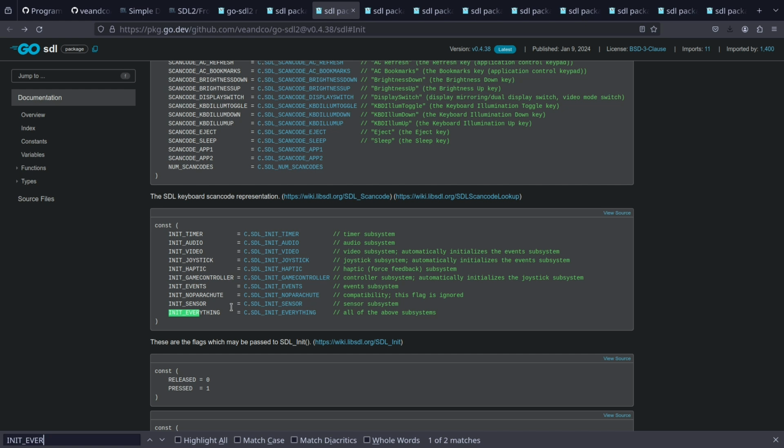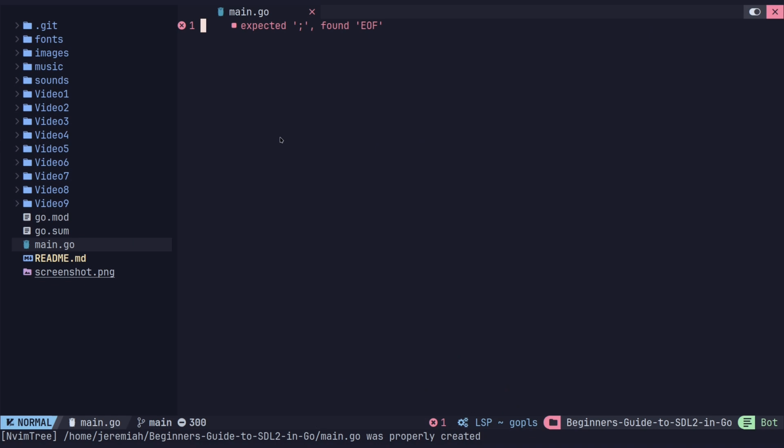So let's start getting into code, because yeah, we need to start building something. The first thing we want to do is I'm going to write package main. The name of this is going to be main.